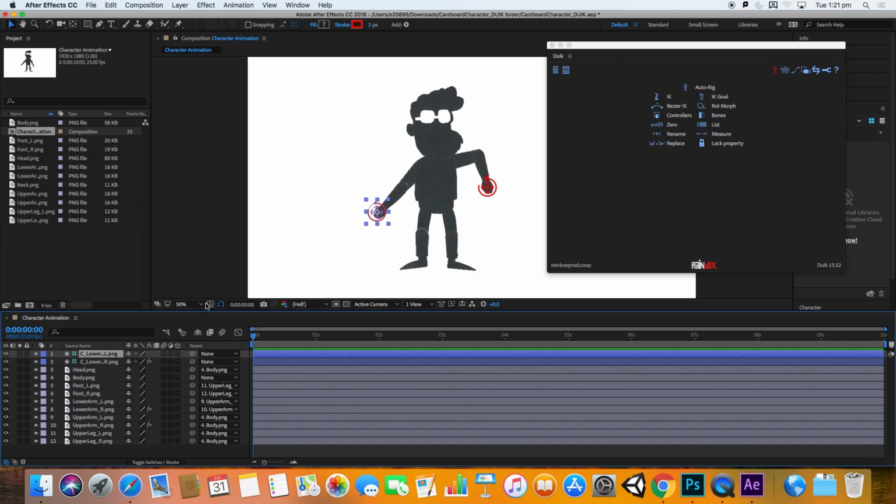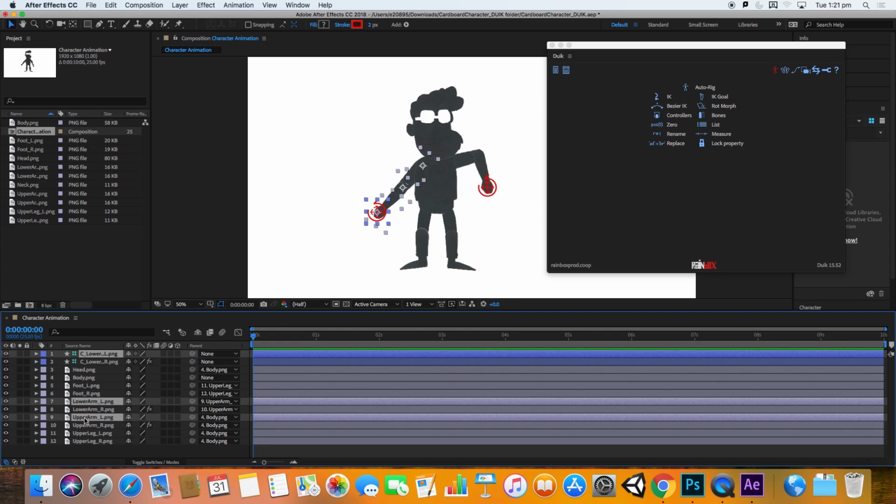I can then select the rigging. So holding command, I'm going to click on my lower left there, so select it. And then going to select my lower left arm, like so, and then my upper left arm, like so. So it's selected 3 layers here. So just holding command: controller, lower arm, upper arm.